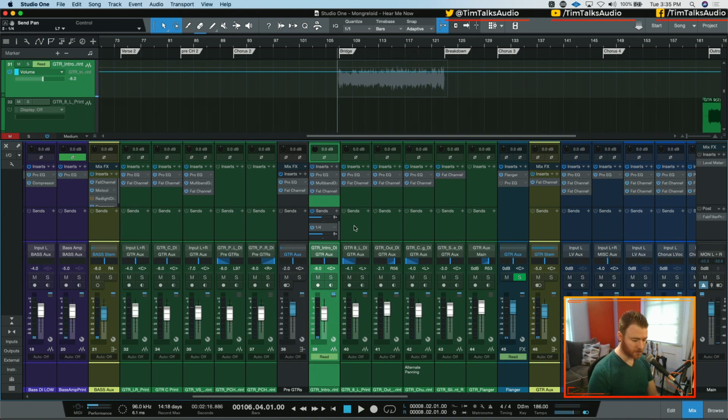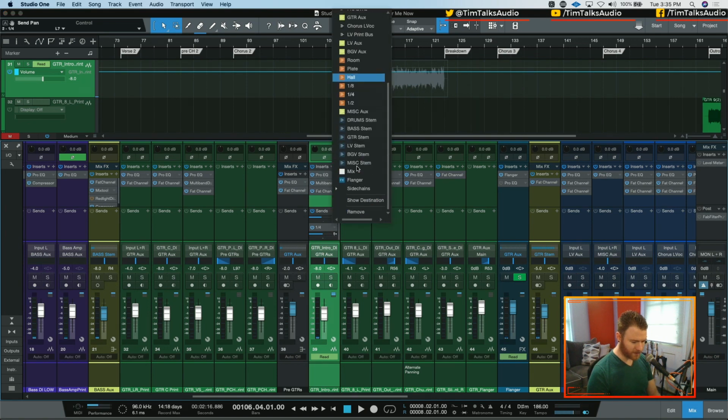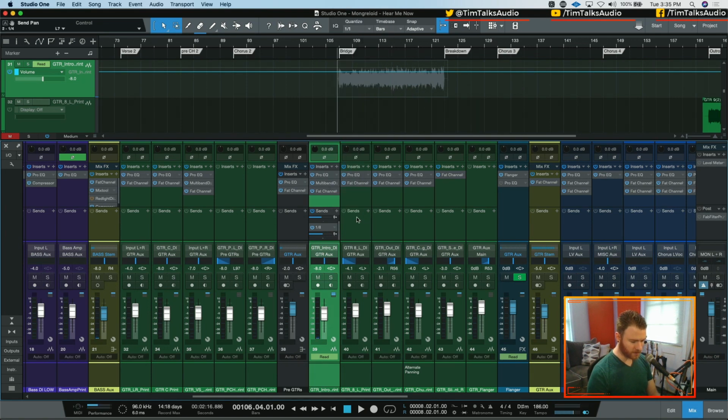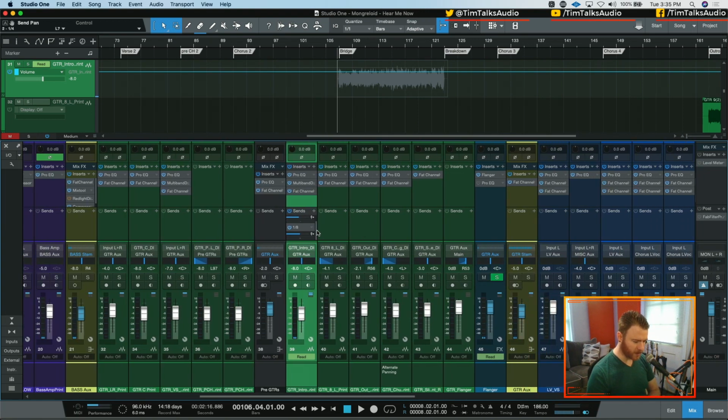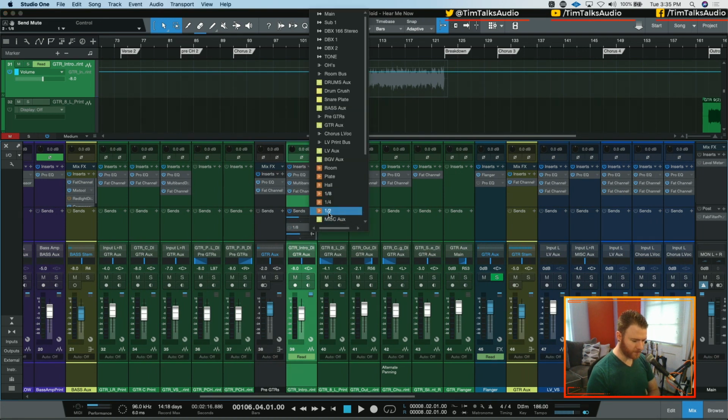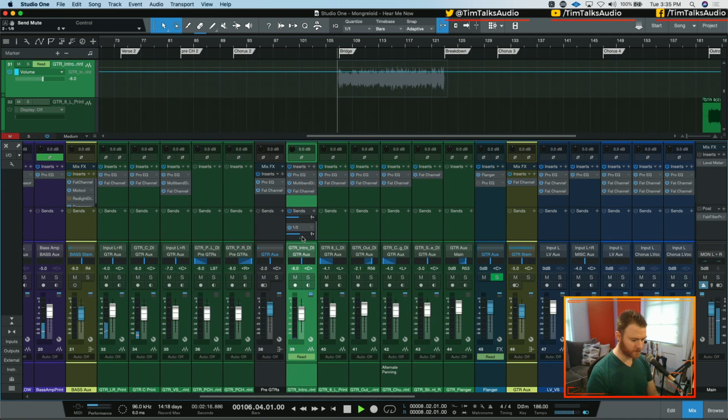So, a little quarter note delay on there. It was okay. Let's try and go to eighth notes. It causes a little flange, not a little chorusing action. We do have a send to the flanger on here as well. Let's try a little half note.